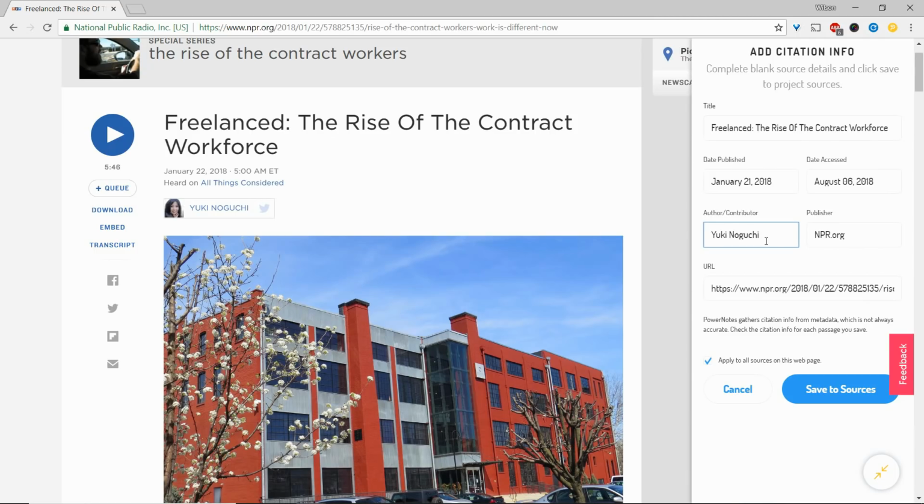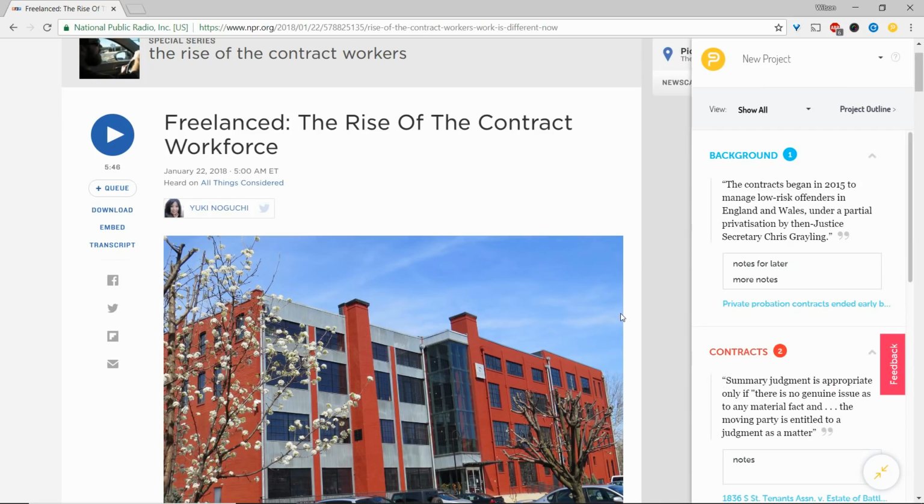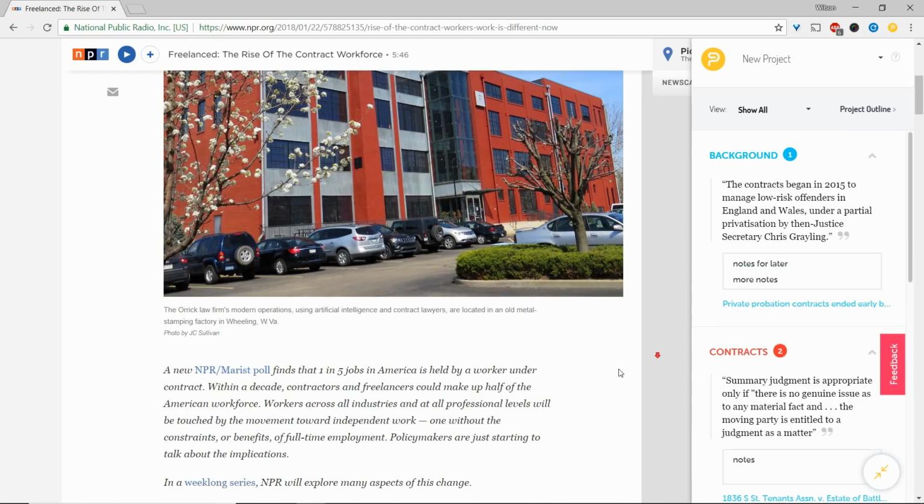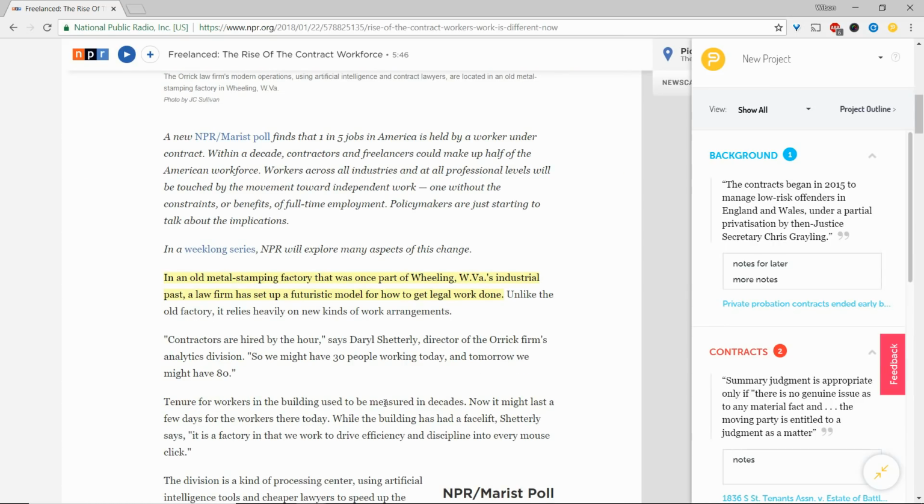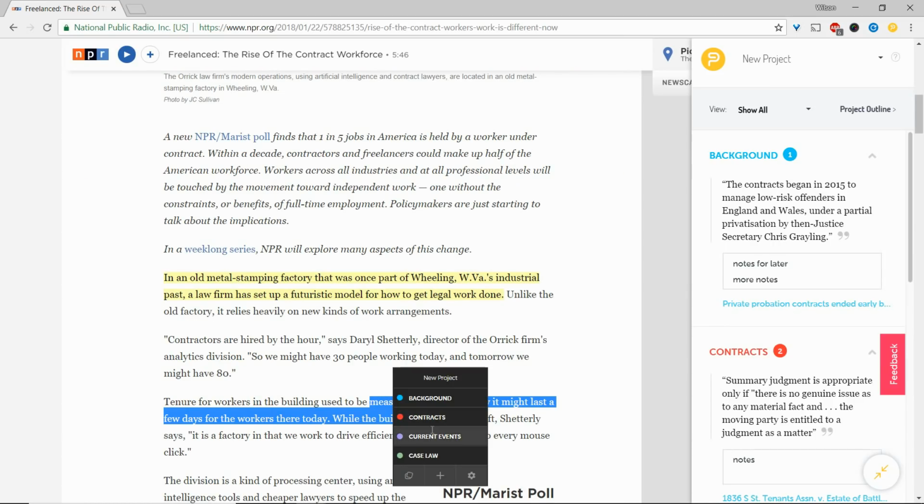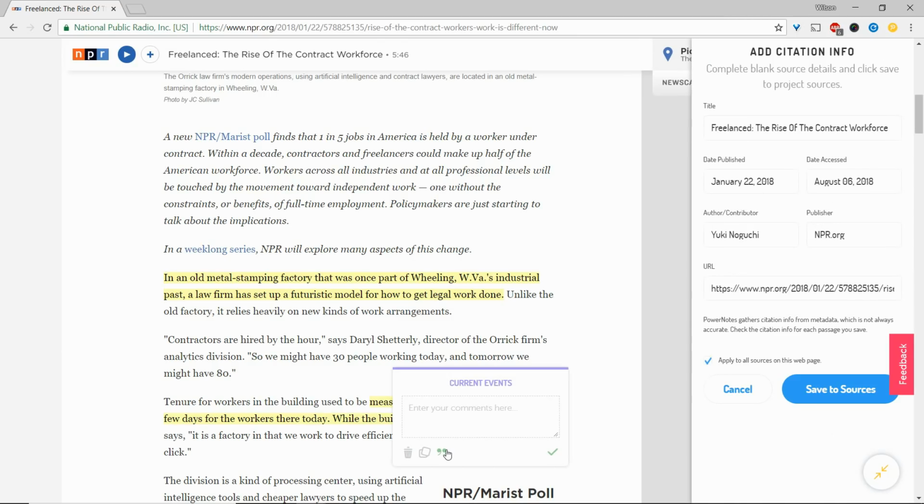If you check the box to apply all sources on this web page, any changes you make to the citation information will be reflected in future and past highlights on that article, so you'll only need to do this once per article. When all of the information is correct, click on the Save to Sources button and the quotation icon will turn green, letting you know that you have verified the citation information.